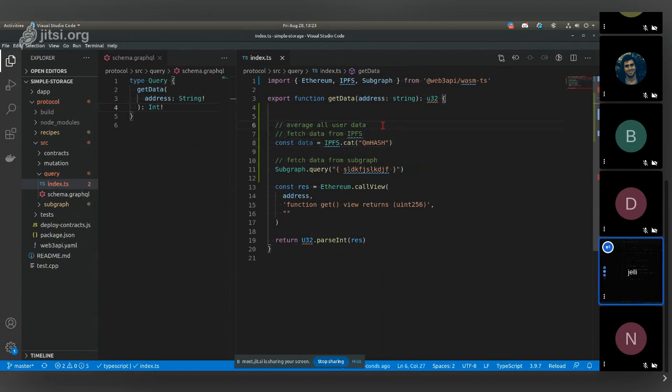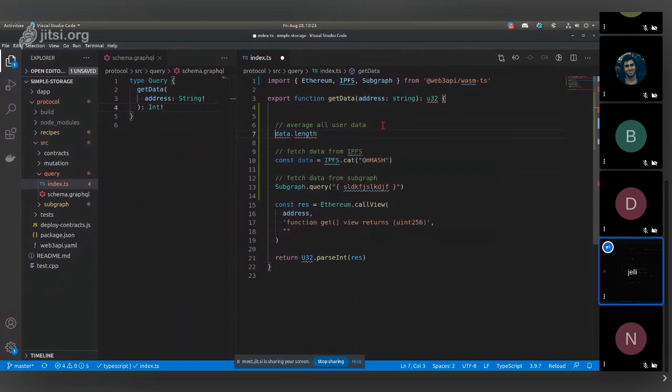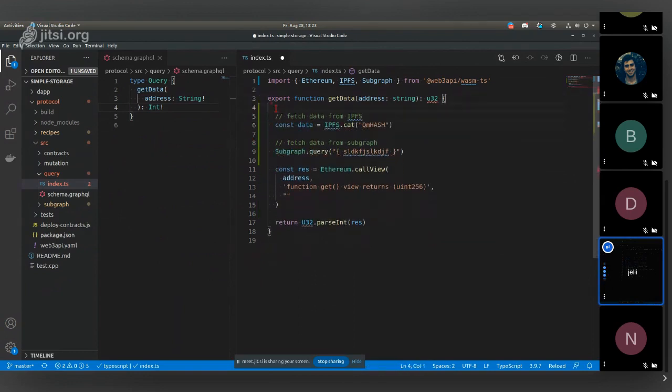And for averaging all user data, we could do something like data.length. Let's just do address.length. Anyway, yeah, you could program a for loop. So yeah, that's kind of the cool part.